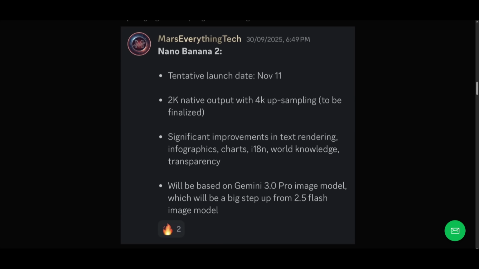I know you may be wondering, when are they going to officially release this? Well, there are leaks saying that this will be launched on November 11th, and Google's aiming for a native 2K output with potential 4K upsampling. This is something that will be released on the launch day, and we also have hints of the Gemini 3.0 model releasing in the same week, potentially maybe even the 18th or even a little bit later into the month.